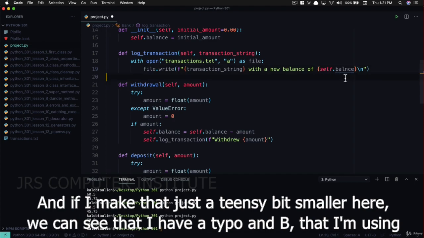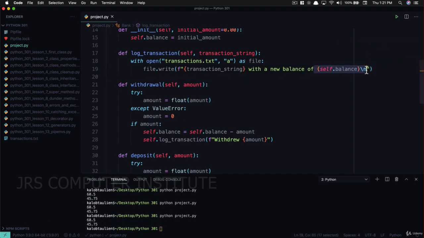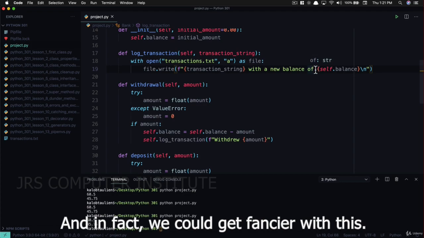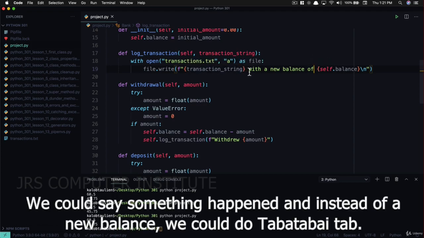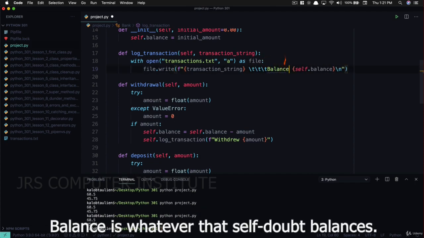And if I make that just a weensy bit smaller here, we can see that A, I have a typo, and B, that I'm using an F string. And in fact, we could get fancier with this. We could say something happened, and instead of a new balance, we could do tab, tab, tab. Balance is whatever that self.balance is.